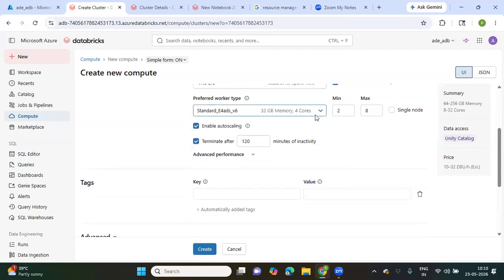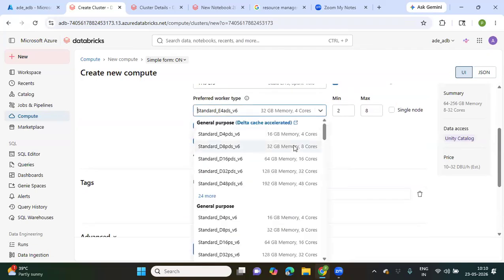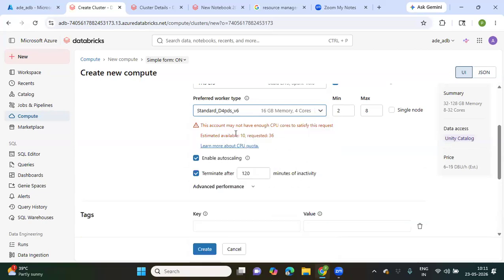Preferred worker type. You can choose the number of workers you need from here. These are the various worker types: D4, D8, D16. The power is more. D4 is the minimum one we have. It comes with 16 GB memory and 4 cores. D8 is 32 GB memory with 8 cores. As you go on, the size increases and accordingly the cost also. So let's choose the first one, which is 16 GB, 4 cores.